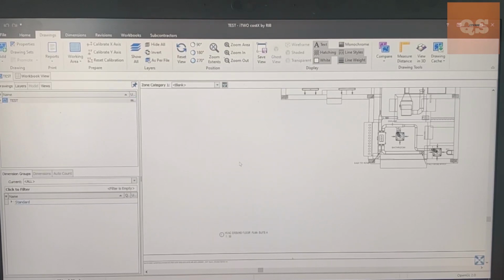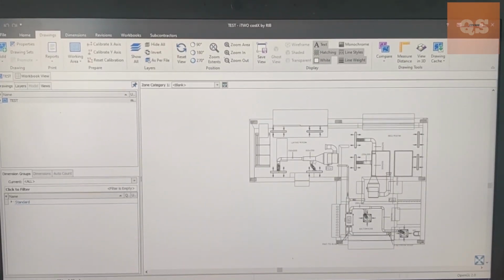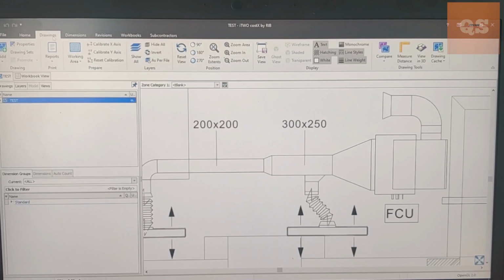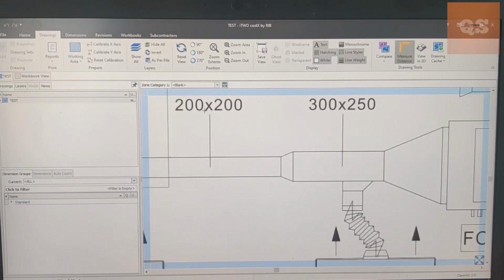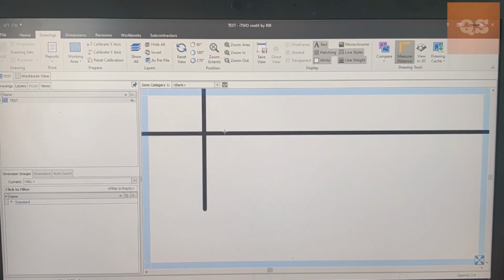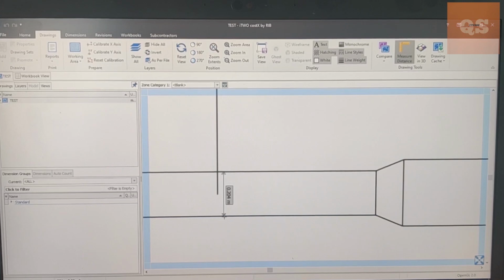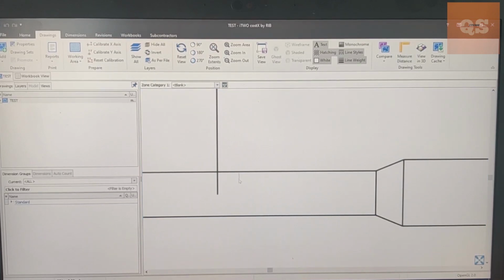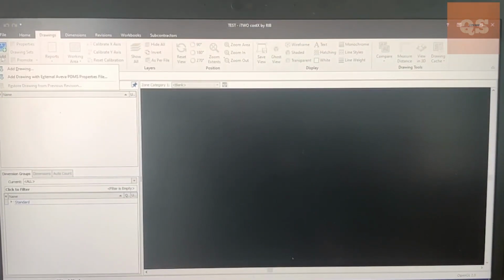See, so it has been manually scaled by ourselves, but this is one step. So just to check, in drawings, measure distance, you can just click. So here you have a 200 into 200 duct. So you can just cross check whether your scale has been done correctly. So here if you see, it's almost 0.2 meters. So it is right. So this is one step. Now in another step I'll remove the drawing again, then upload it again. So add drawing.